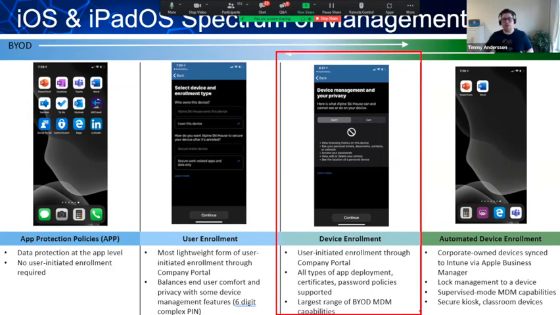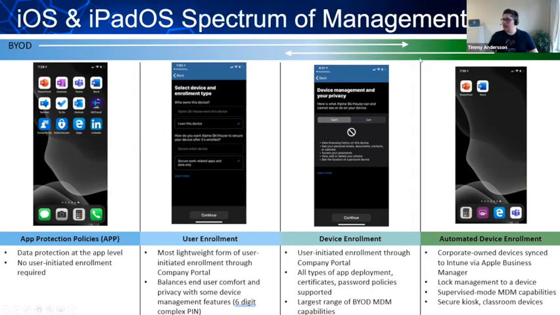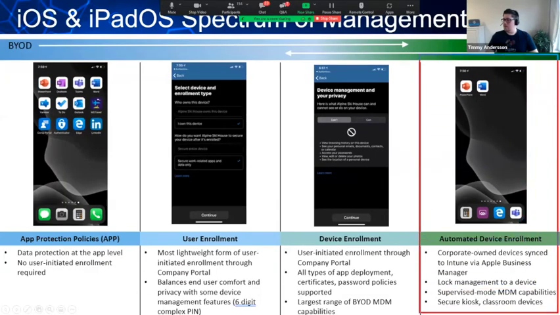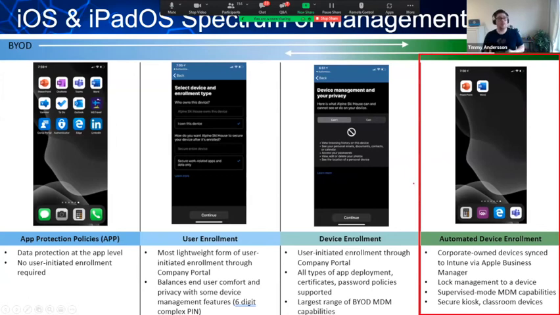And then further to the right, we have the automated device enrollment. And this is the one that is actually more representable of the same capabilities we have with Android Zero Touch and Windows Autopilot. This is where the device is actually pre-registered when you bought the device in something that's called Apple Business Manager or Apple School Manager. And then what you can do is you point that device to your MDM system, and this is where we get the most control when we want to manage our corporate devices.